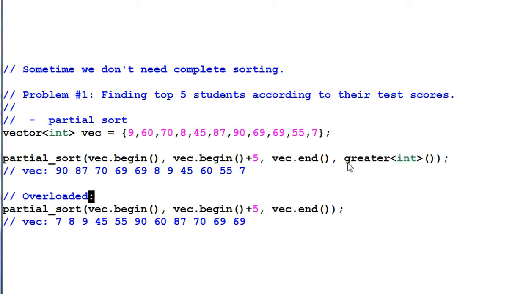If I don't provide a comparison function and I just call partial sort like this, then it is the bottom 5 students that will be sorted in the front of the vector.